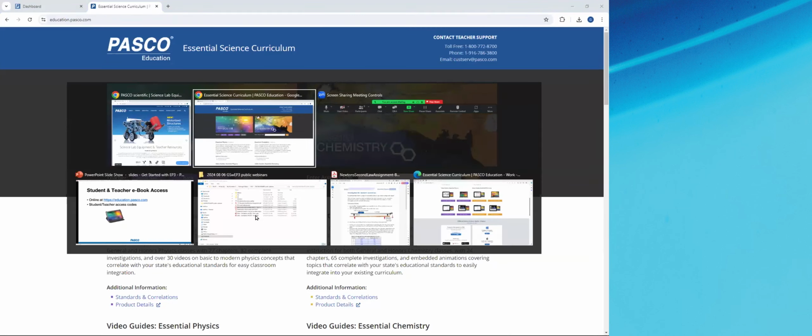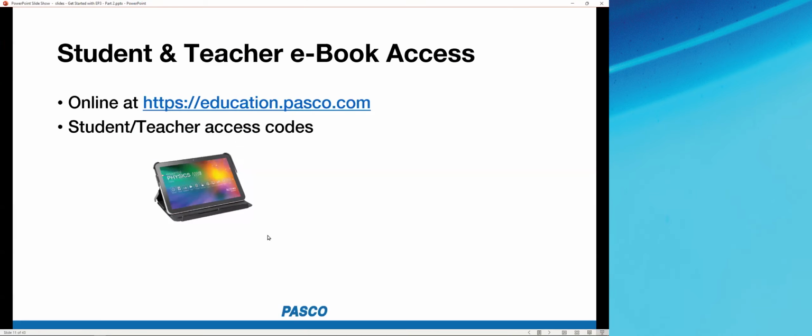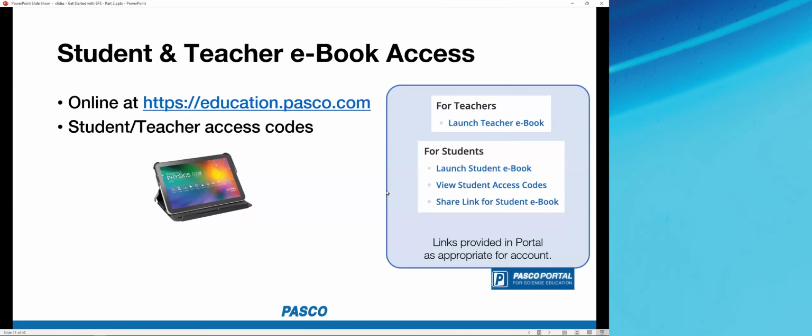The alternative to accessing the textbook and resources via the education.pasco.com website is to access those from the portal. Everyone who has a subscription to the portal, these are 1-year subscriptions for entire schools, for use by teachers at that school.